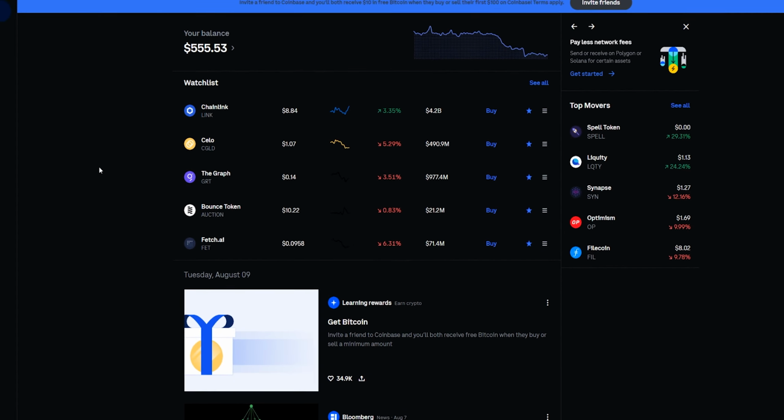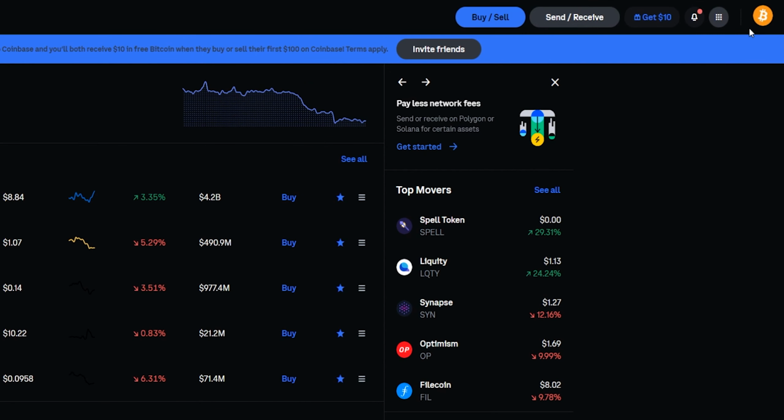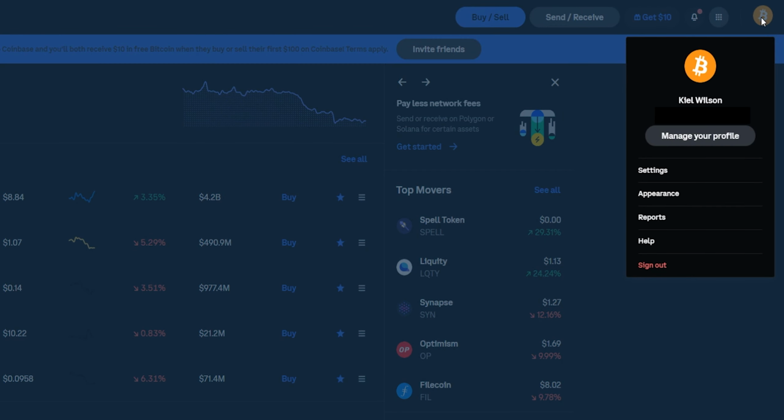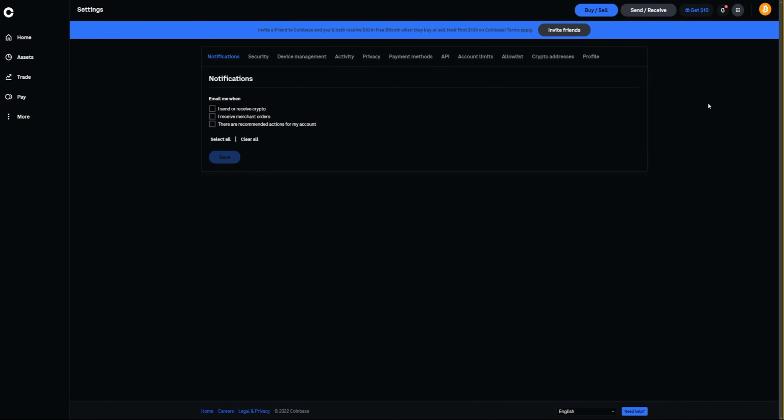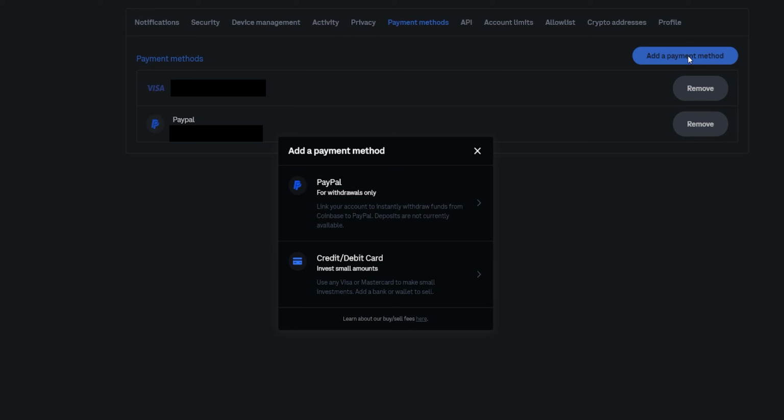The next thing I'll show you how to do is how to attach a payment method to Coinbase if you haven't already done that during the sign up process. You can also attach multiple payment methods as well. So to find your payment methods, you'd come up here to the top right hand side of the screen and click on your profile icon. From this drop down menu, click where it says Settings. And here on the settings page, we'll come all the way over here and click where it says Payment Methods. And here's where you'll find your payment methods that you've attached to Coinbase. So if you've already attached one, here's where you're going to see it listed. To add a payment method, you just come over here and you click where it says Add Payment Method.